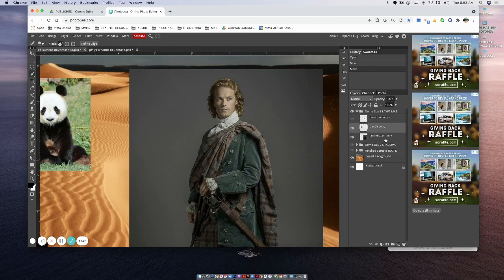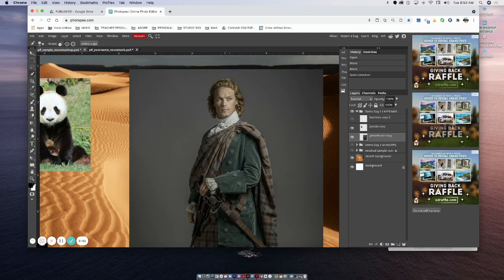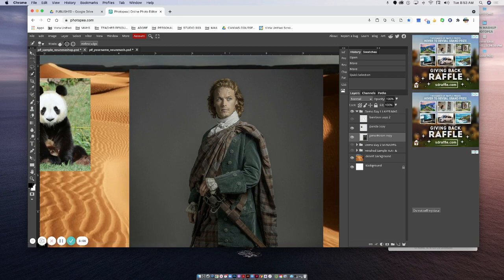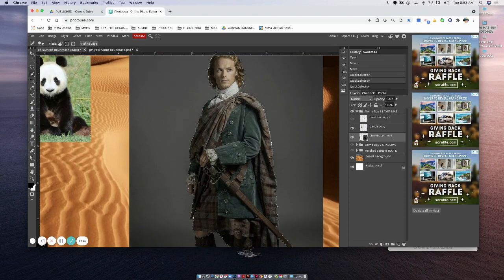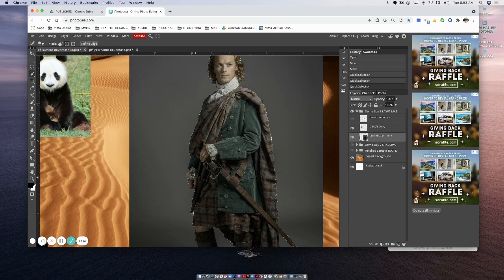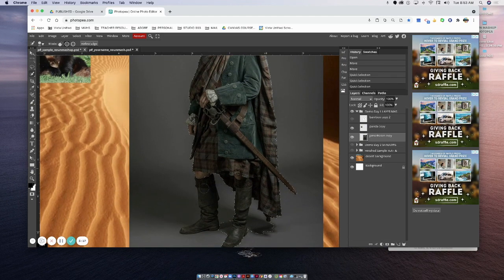So I'm going to be on the layer of Jamie Fraser. I'm going to use my Quick Selection tool to try and detect the edges, and I'm going to click once. For the Quick Selection tool, you do not need to hold down Shift. It acts like a brush. You can just keep adding to the selection by clicking more. So I'm clicking more, and it selected all of that, which was nice. It might have a hard time with this cuff, so I think I'll go in there with a different selection tool. Select it a little bit more.